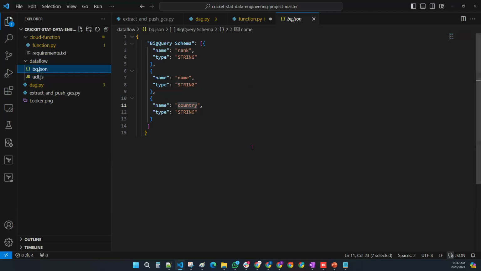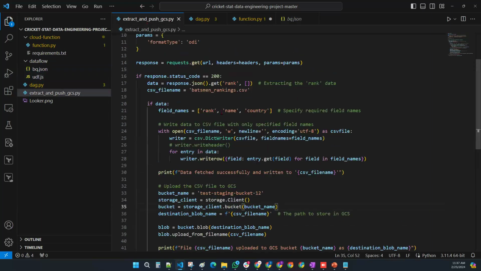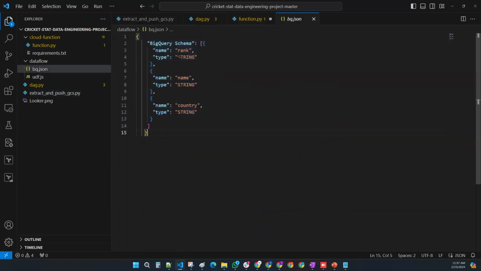Similarly, if we wanted to create a table in BigQuery, we need to have the schema. How many columns do we have? We are extracting only 3 columns. You look at it here: rank, name, and country. For that, we need to create the schema. This is the schema: rank, name, country.